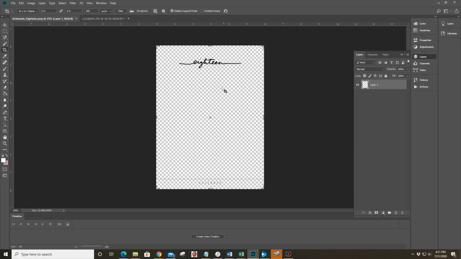But I don't want to paste it onto here, because I'm going to cover up this layer. So what I do is add a new layer down here in your layers menu, slide that layer underneath the PSD file, and then hit paste.